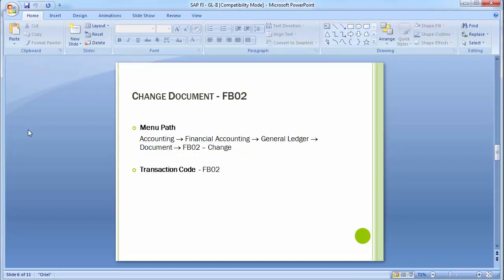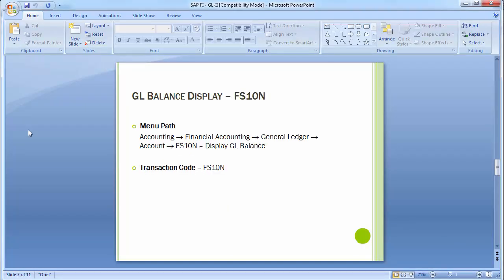Now moving on to the next transaction, which is GL balance display. This particular transaction relates to checking the closing balances for a particular period, or maybe for a particular year as well. You can even check the debit and credit total balances, and the balances carried forward from the last year to the current year, within the transaction. This will give you a better understanding in the SAP screen.